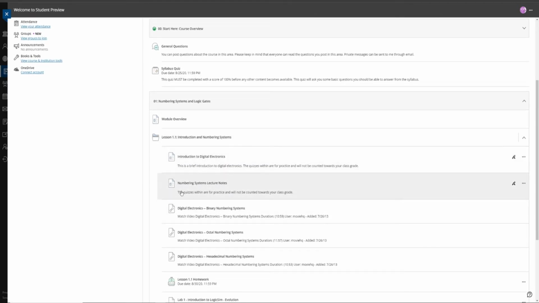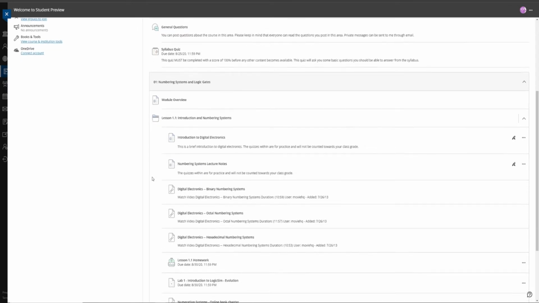These are both lecture notes, and you can see I just basically said there's maybe quizzes inside. They're not counted towards your grade. You don't have to do them if you don't want to. It's just a self-check kind of thing. So these are like class notes, and I'll click on one in just a second.